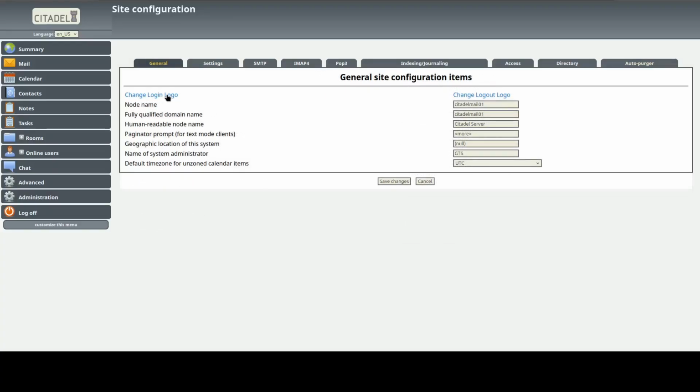Under the general tab also, this is where you're going to change your login logo or logout logo. So if you want to change the Citadel logo to your company logo, you do it through here. You can just click on either one of those things and then hit save changes.